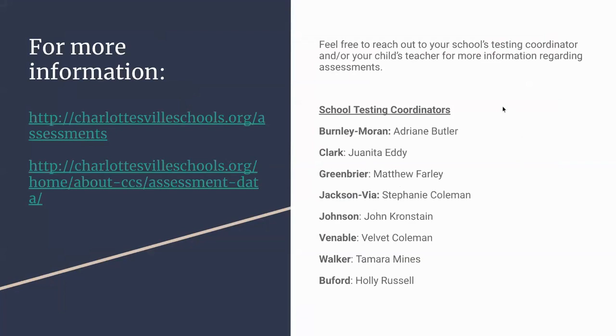So I have listed the school testing coordinators, which in this case are the assistant principals at our schools. And so feel free to reach out to your school's testing coordinator and or your child's teacher for more detailed information regarding these assessments and your child's performance. And if you have any general questions, feel free to contact me regarding just general questions about assessments.